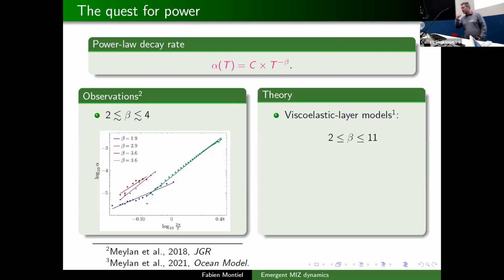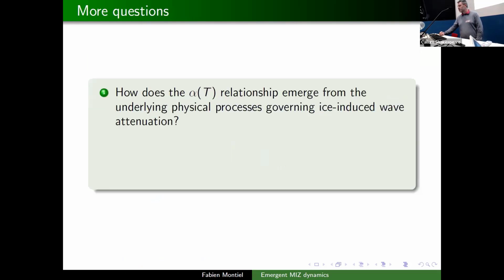The thing is, if you look at models, there's a lot more variability depending on the model you use. Here, when I'm talking about viscoelastic layer models, these are models which represent the whole sea ice cover as a homogeneous continuum material, a viscoelastic material, and depending on the processes or the rheology you put into these models, you can get a wide range of different power law decay laws between 2 and 11. And there are also the scattering models, which resolve how the waves are scattered by the ice, and these give much higher coefficients. So there seems to be a disconnect here between the theory and the observations.